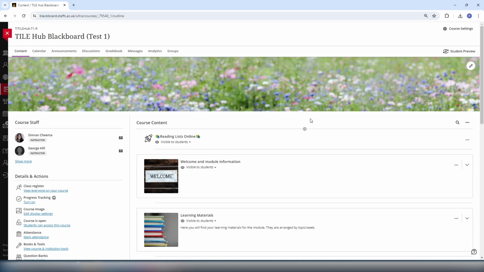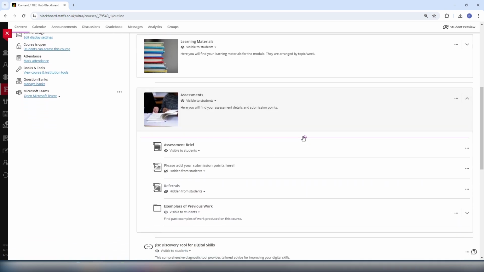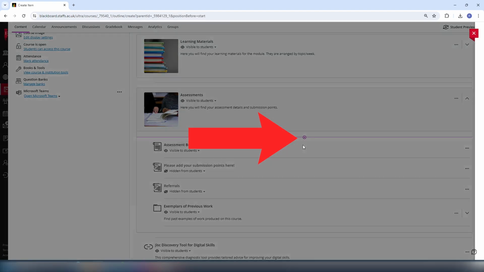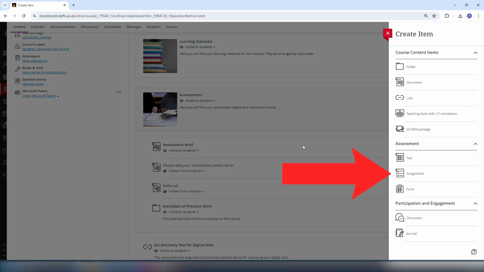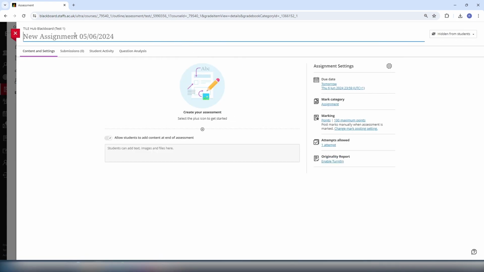To enable this feature, first you'll need to create a Blackboard assignment. For my example, I'm using the template for 2024. I'm going to the assessments, selecting the plus icon, create, then selecting assignment. From here, I'll create the assignment as I normally would, first of all giving it a title, then copy and pasting the submission code from the Blackboard management tool. I've represented this as multiple X's.